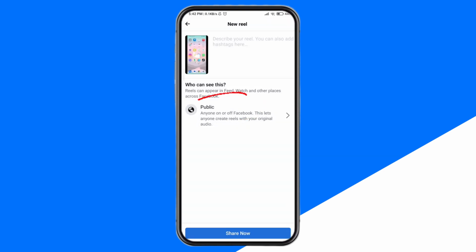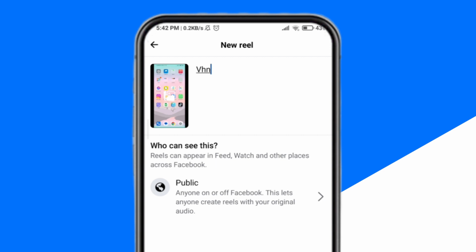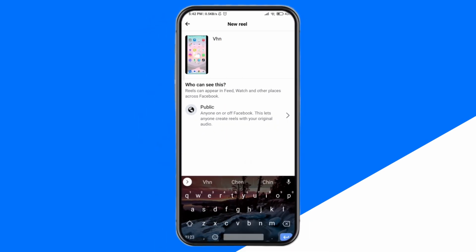So here it shows who can see this, and you can add any caption right here, and you can just type in anything that you want. And once you're done, you can press share now by clicking on this.